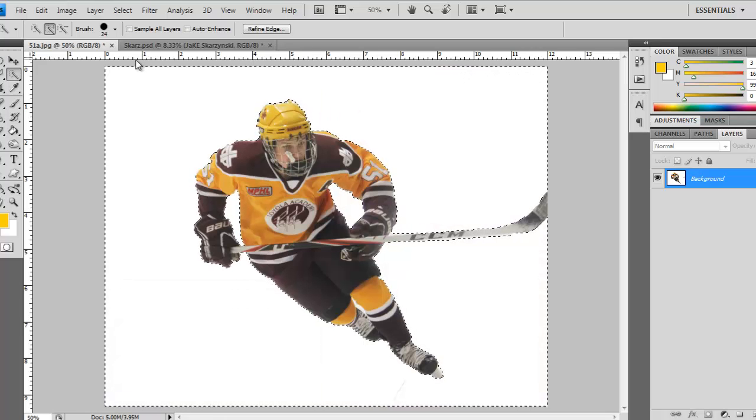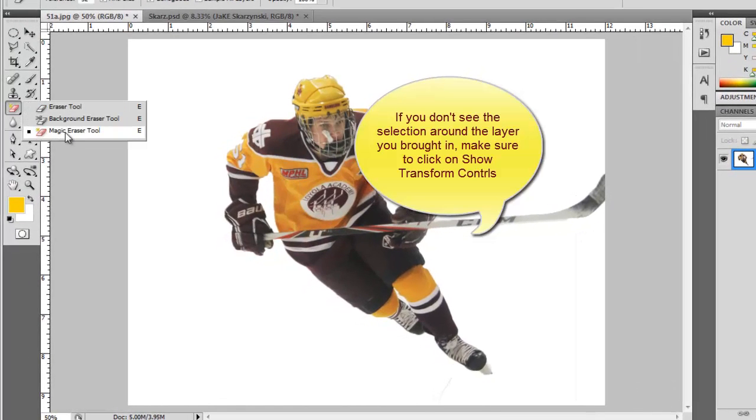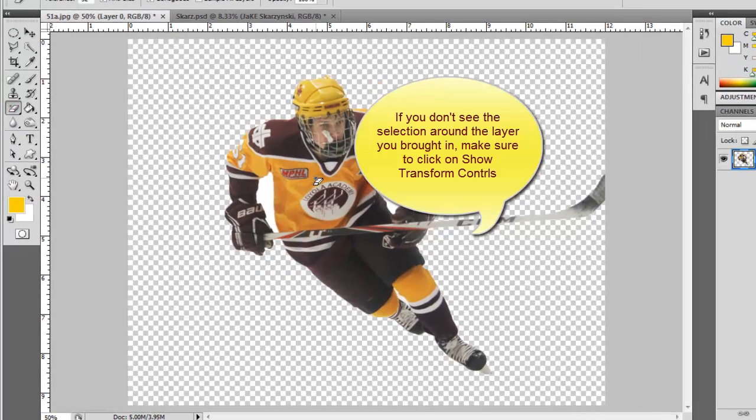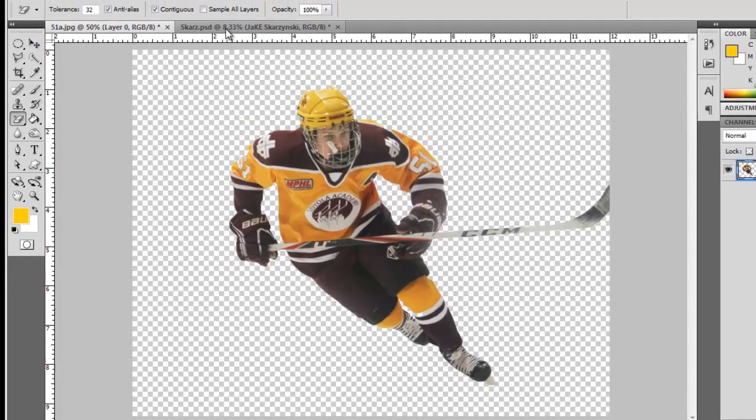Now, I don't want any of this background, any of the white, to show up either, so I'm going to go over to the eraser tool, and I want to be in the magic eraser tool. So I will erase the background of all the areas that I don't want to show up. Then, when it's ready, I want to look at the place where it's going.